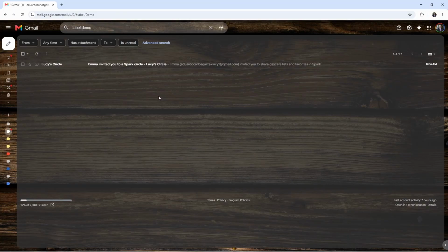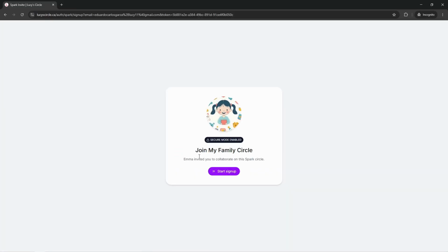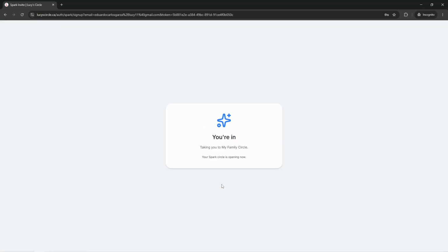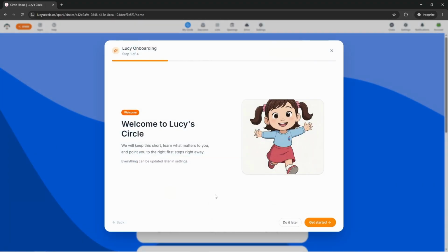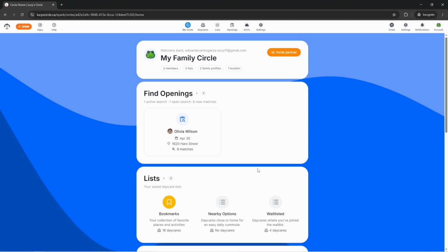Here I am in James's Gmail account. As James, you see that I've received an email. I can click Join Circle, and it takes me to this page where I can join the existing family circle, and I have to sign up. I click Create Account, and then I'm in, and you see James gets automatically redirected to the Spark page.